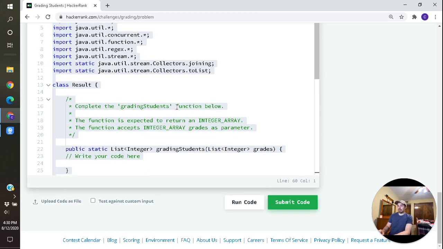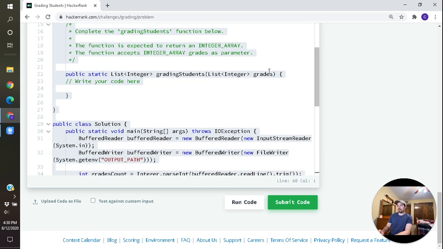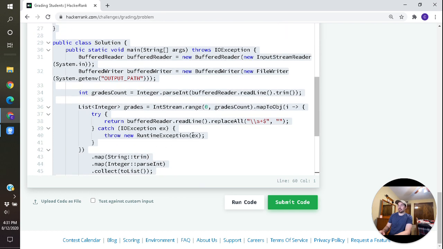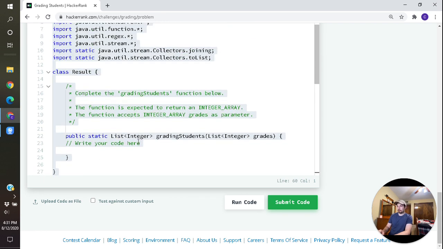Okay, complete the function gradingStudents. The function is expected to return an integer array. Okay, so that'll be pretty easy. We'll set the array to the number of grades being inputted, and the function accepts an integer array, grades, as a parameter. So down here it probably accepts it and creates an array from the inputs that it preset.